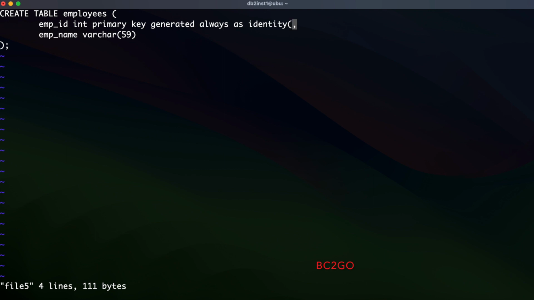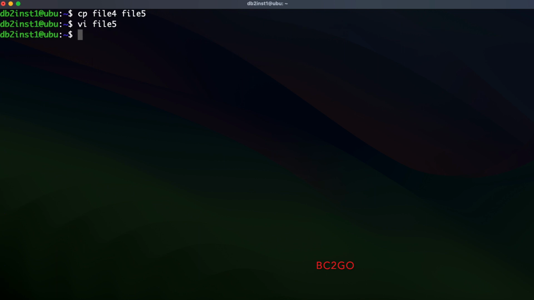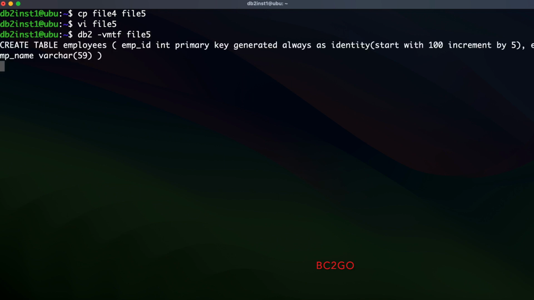Let's say, for example, you want to start your sequence with 100. At this time you write START WITH 100. And let's say also you want to increment by 5. It is also possible when you write INCREMENT BY 5. Close the parentheses, and now save and quit, and run this file. db2 -tvf file 5.